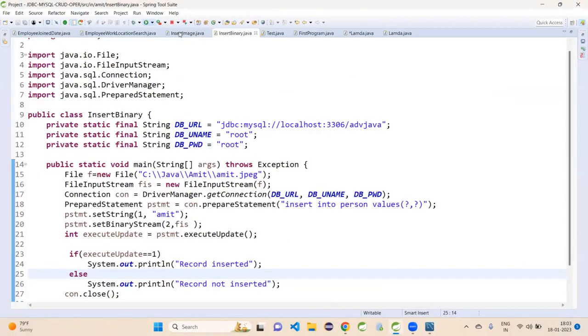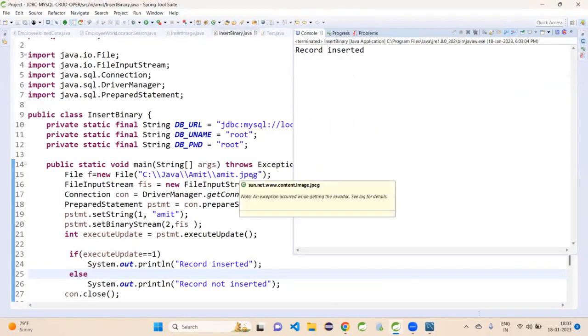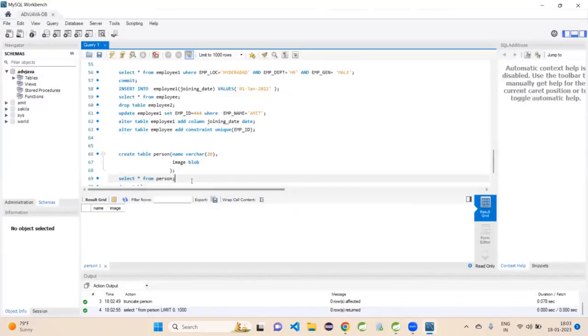Insert image. So record inserted, sir. Yeah, go to database. Yes, sir. Here again. Select. Select it. Okay, sir. Perfect. Yes, your record is inserted.